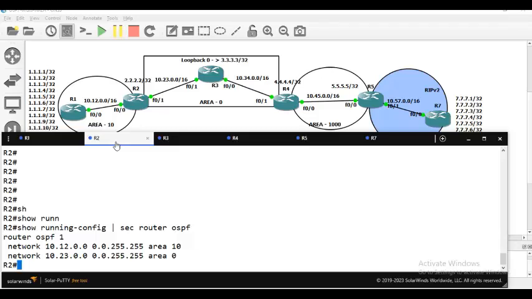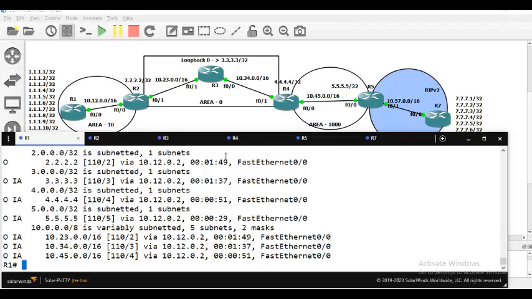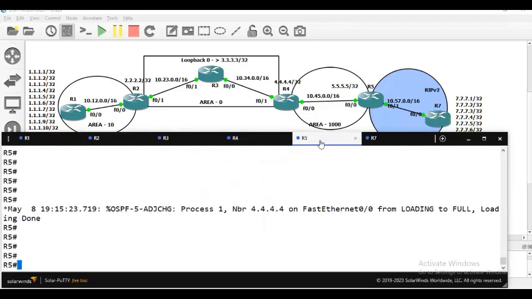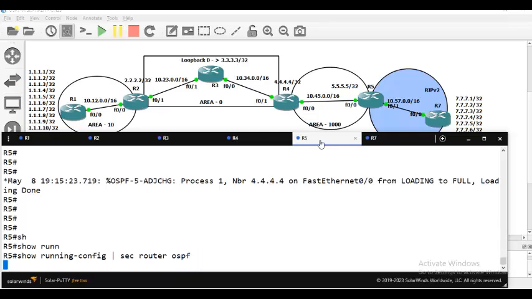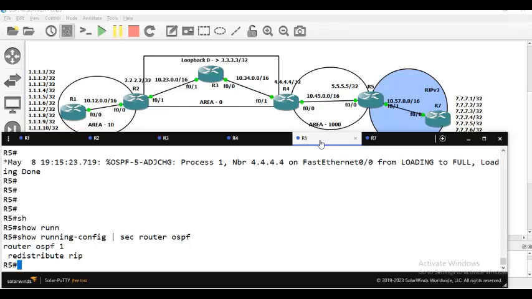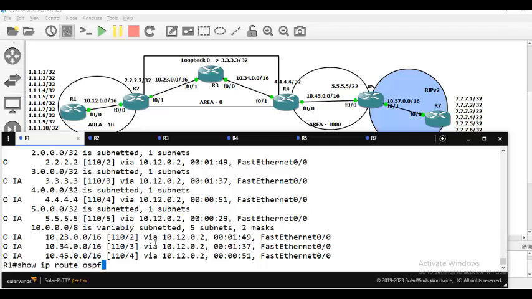No. Or did I do redistribution? Show run section router ospf. This is where type 5 originates, so I'm checking here. I have redistributed, but okay, someone tell me what mistake I have made. What is missing? Troubleshooting class. See, I'm not able to see any routes from the RIP.